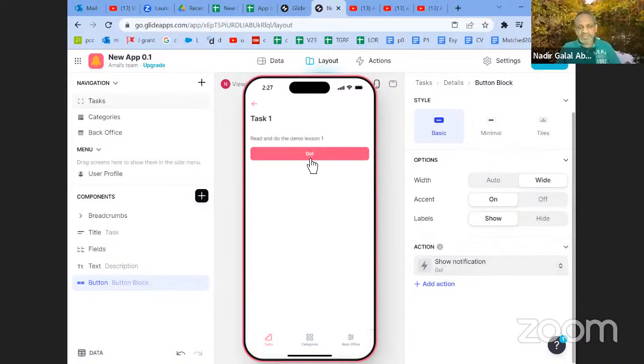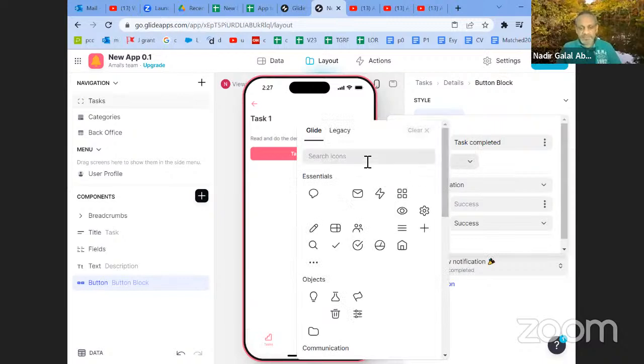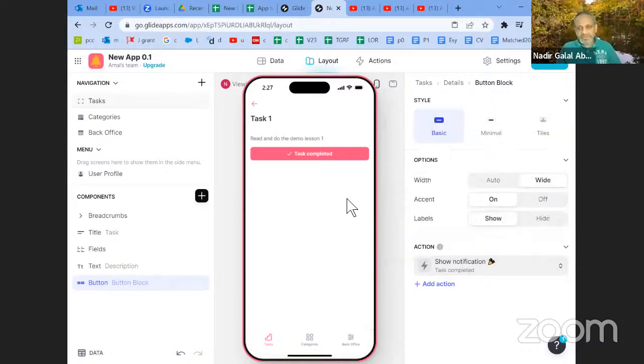So when they click on it, I can tell them it's done, for example. So instead of go, I can say task completed. I can mark a check mark on this one. So task completed. If they click on it, it's going to record that. So to do that, I'm just going to do an action. So whenever they click on it, now it shows a notification.